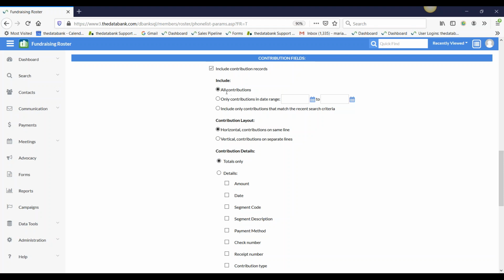Again, here you can decide, okay, I just want to show all contributions. Otherwise, right now, because we said I search for contributions made from January 1st, 2019, all the way to December 31st, 2019, I want to make sure I list that particular date. Otherwise, I could go ahead and enter here. We have a couple of different options.